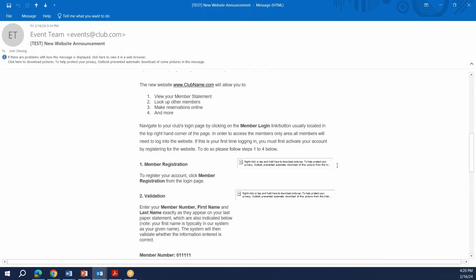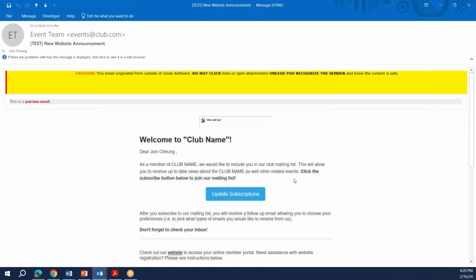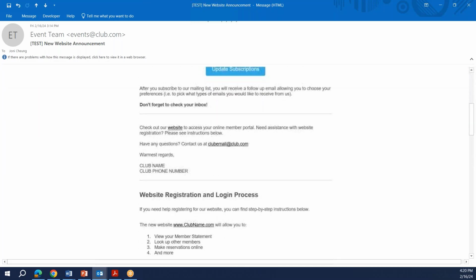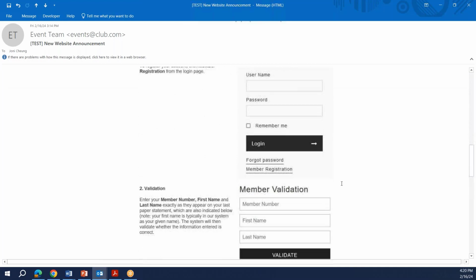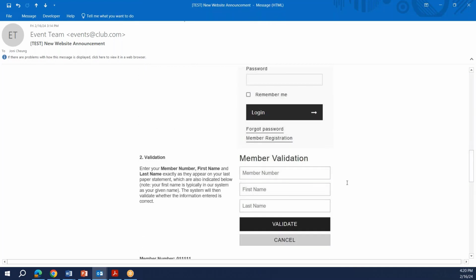I didn't enable my pictures, so that's why we see the red X's here. If at any time pictures don't show up, your members can always download the pictures. It makes it easy for you to announce how your members can register the very first time.